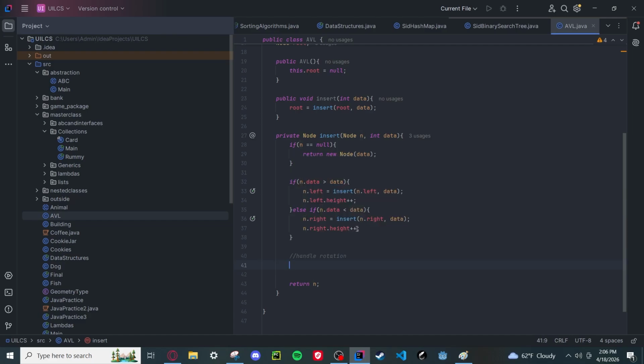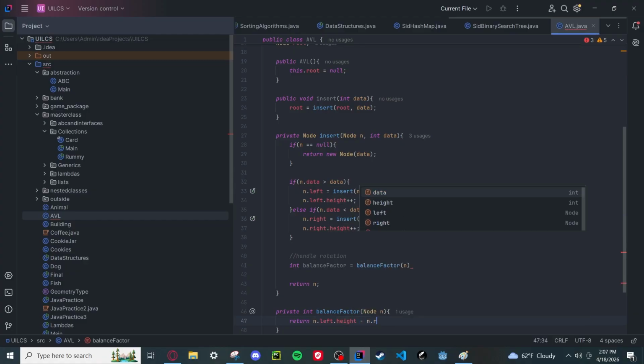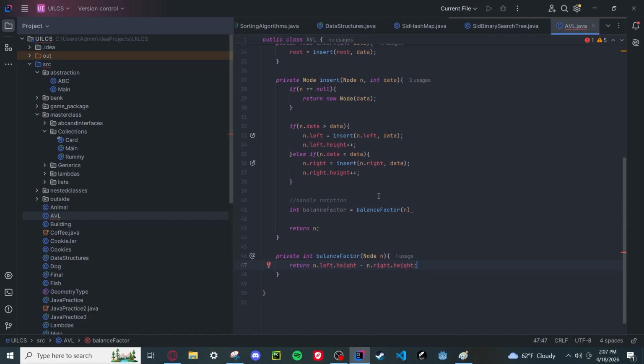Okay, so what do we need? I need to get the balance factor of some nodes. So, the balance factor of this node n. I'll create a private int balanceFactor. It'll take in a node n. So what do we say? Return n.left.height minus n.right.height. Take the left child, take the right child. So for a root node, this will be 0.